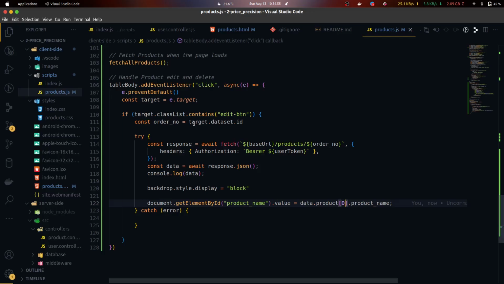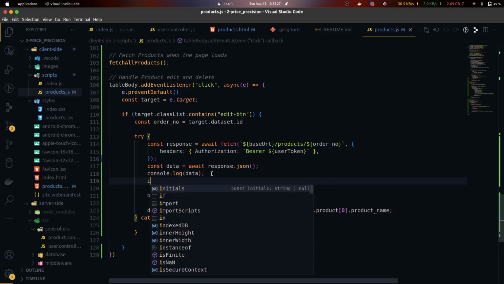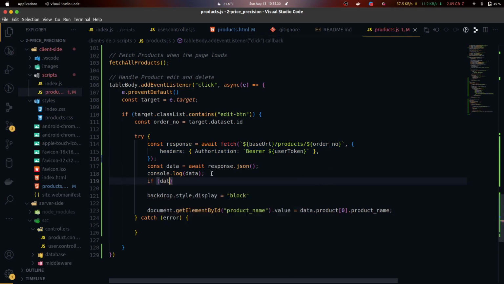So in a nutshell, what I was trying to do is I want to populate this backdrop. That's the form. First of all, I display the form. Then the next thing I want to do is just to populate that form with the values of this particular product that I fetched here, so that we'll be able to edit it. So let me remove this console.log. Okay, I think I need this guy.